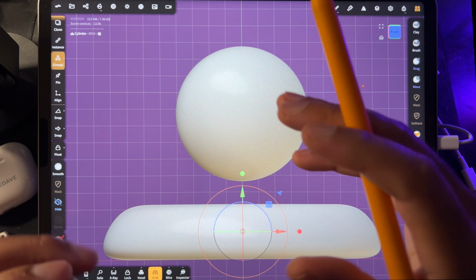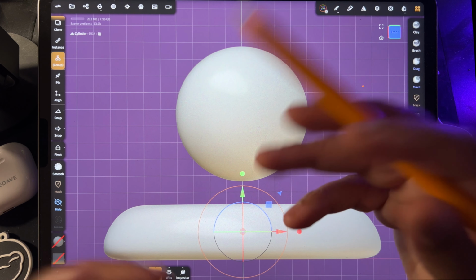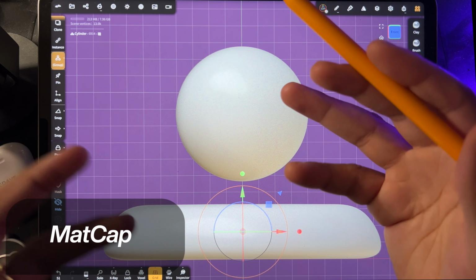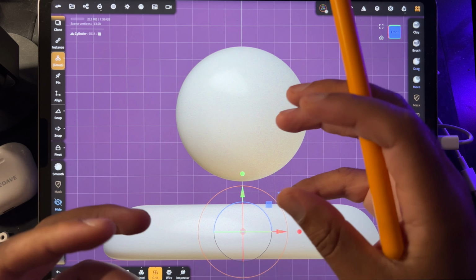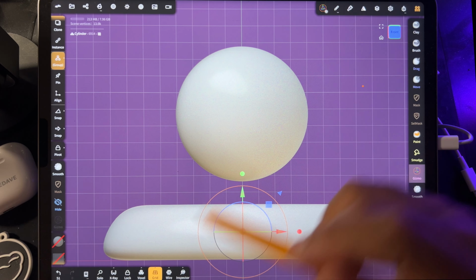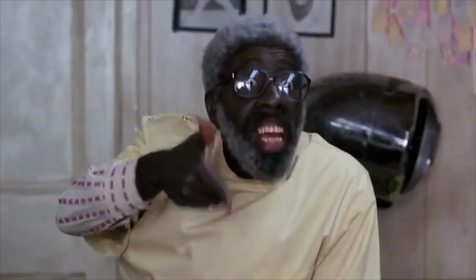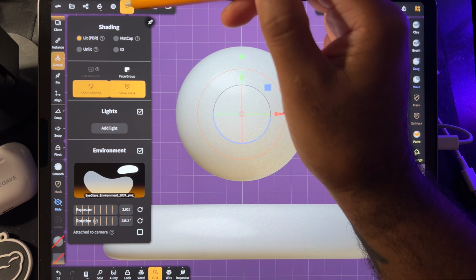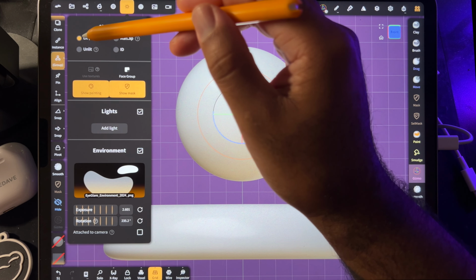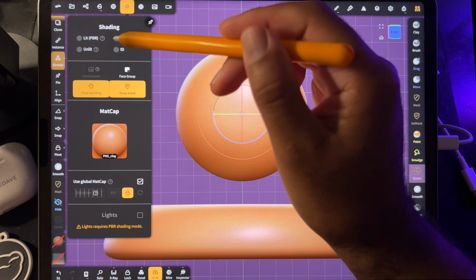So when I'm sculpting, I like to switch from white to a matte cap. A matte cap is just like a fake lighting setup that makes the sculpts in the clay easier to see. I like to call it clay. His mama named him Clay. I'm gonna call him Clay. We'll just tap here, this little sun, and switch from lit PBR to matte cap.